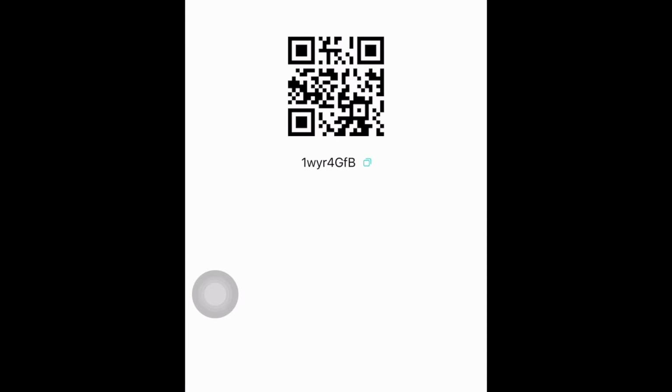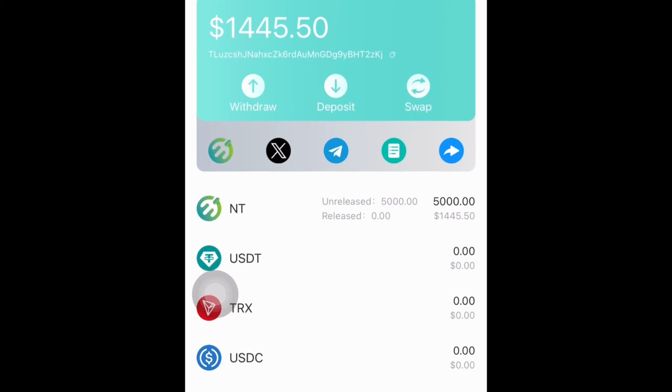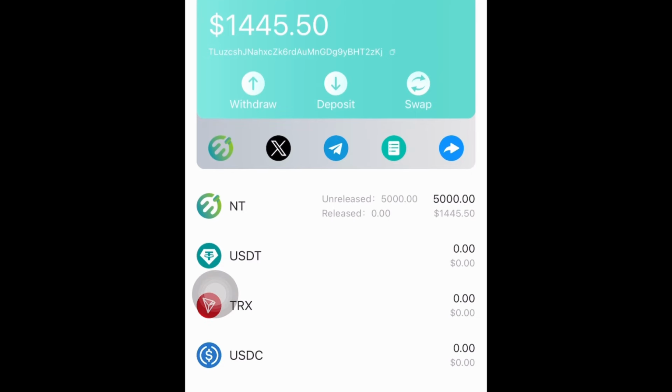Earlier, when you actually set up an account, you have 0 NT token USDT. But if I go back right now, go back to home and refresh this page, you're going to see we've gotten 1445 USDT worth of NT token. So that does not end there.